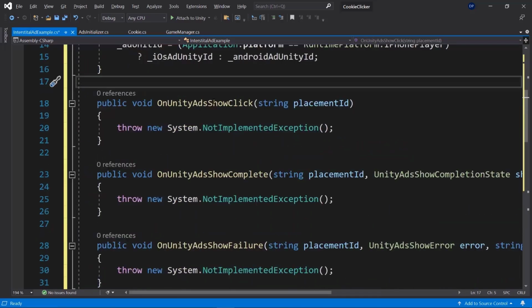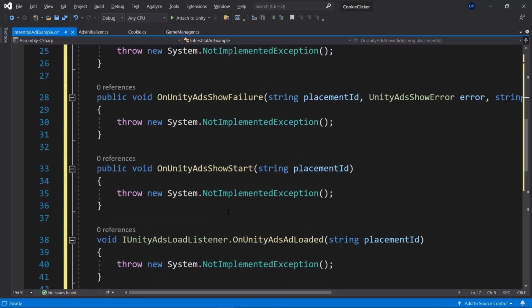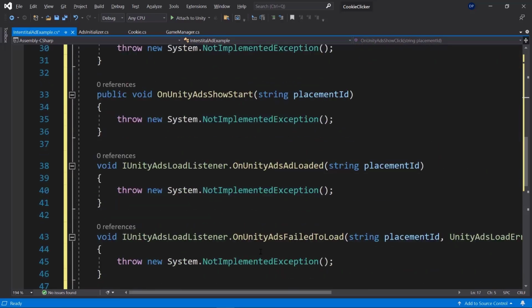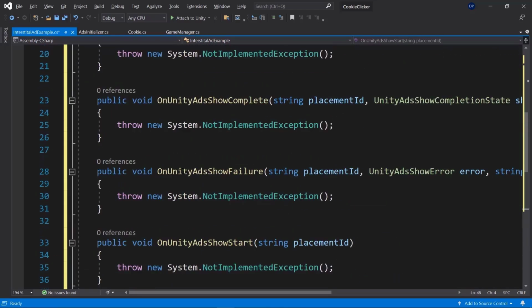Now you see we have a bunch of implemented methods. Ad show click, ad show complete, ad show failure, ad show start, ads loaded, ads failed to load. And then we have the start and update method. Let's get rid of those.